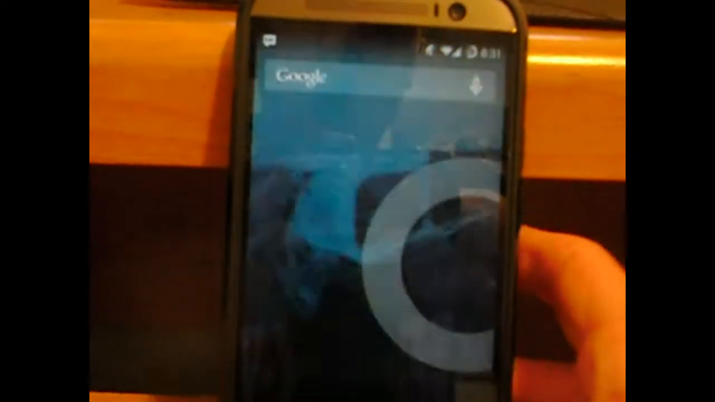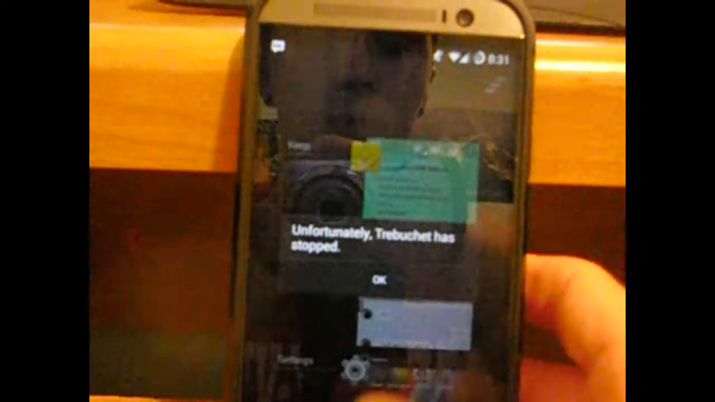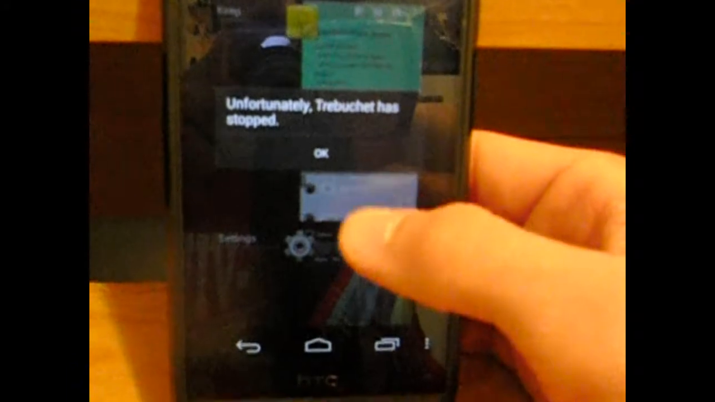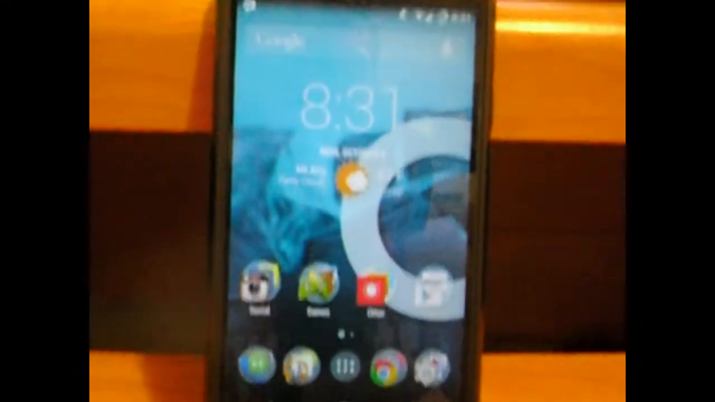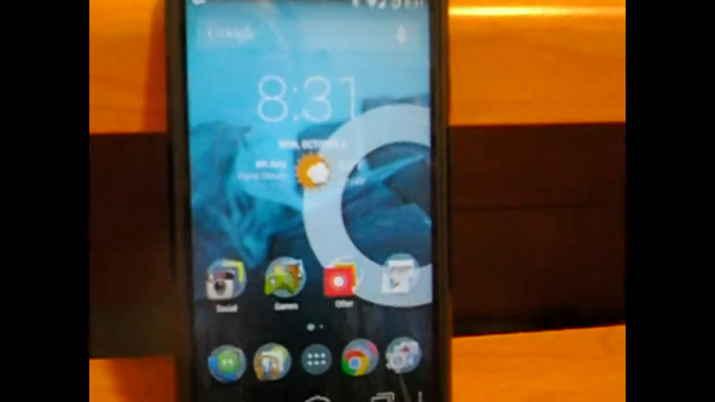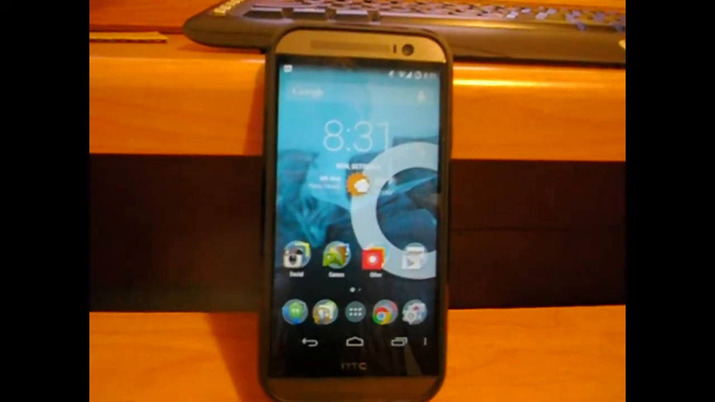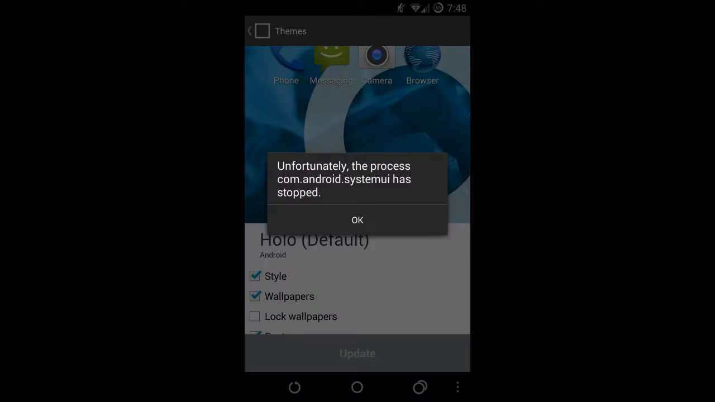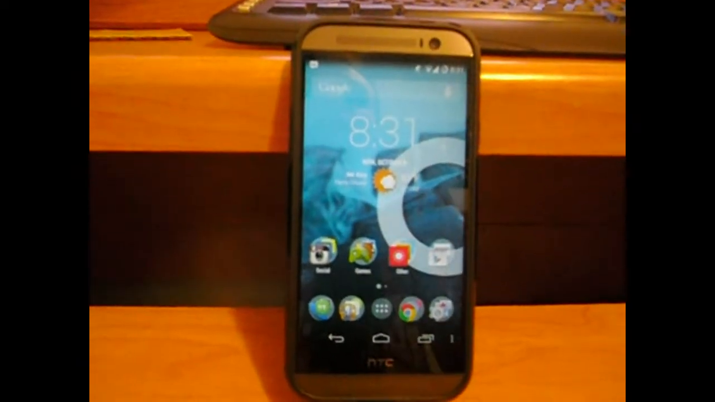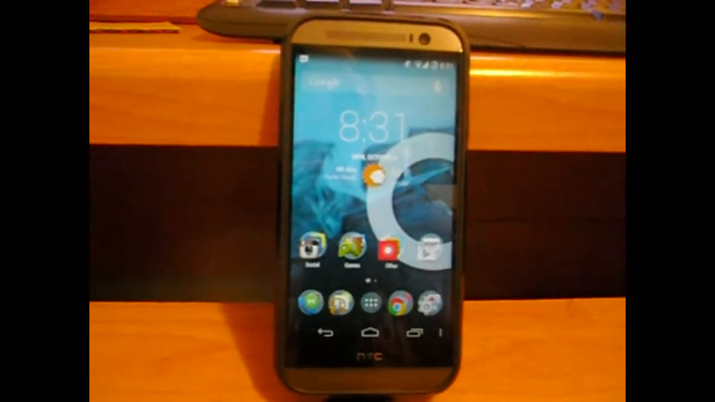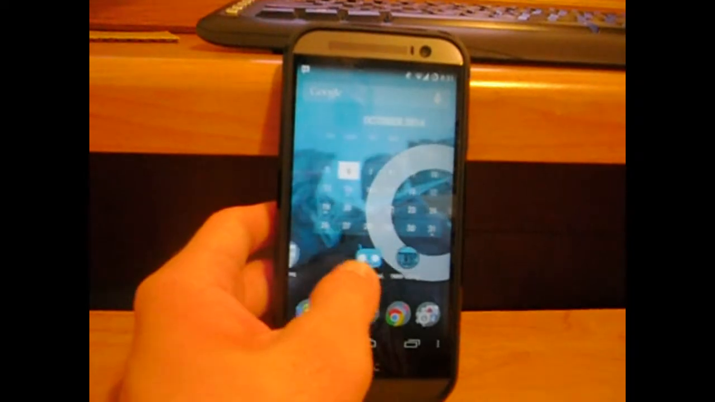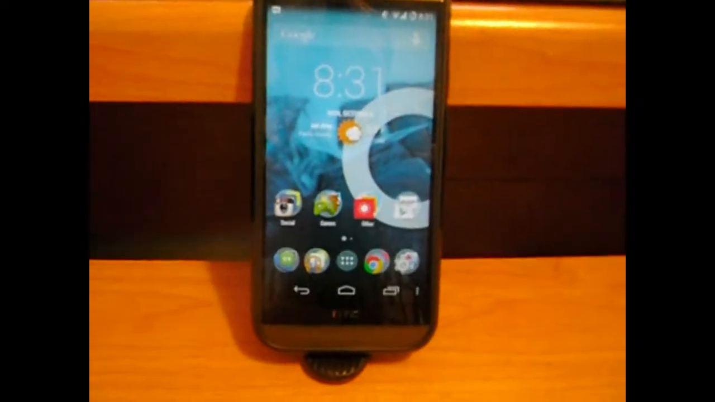Now on to stability with this ROM. You can see there's a crash right there with Trebuchet Launcher, which will happen every now and then. It has to kind of reload itself. Also, there's been one particular crash where it'll stop the system UI, and you'll have to wait for that to reboot and it'll lock your screen, and then you'll be able to unlock the screen back. That happens every now and then, but overall it's been pretty stable. It's definitely something you can use every day as a daily ROM.